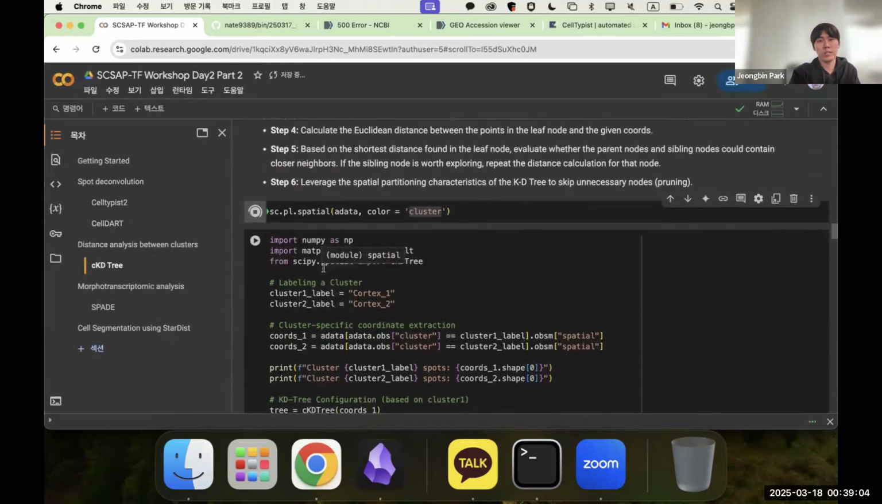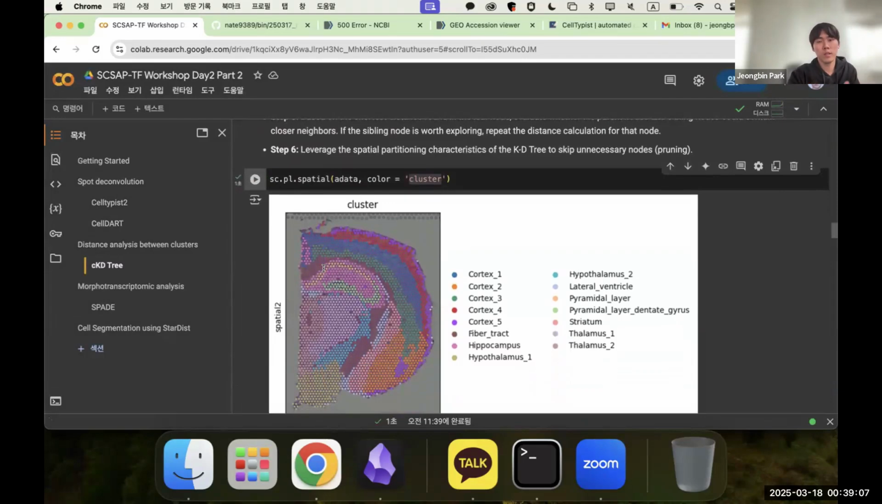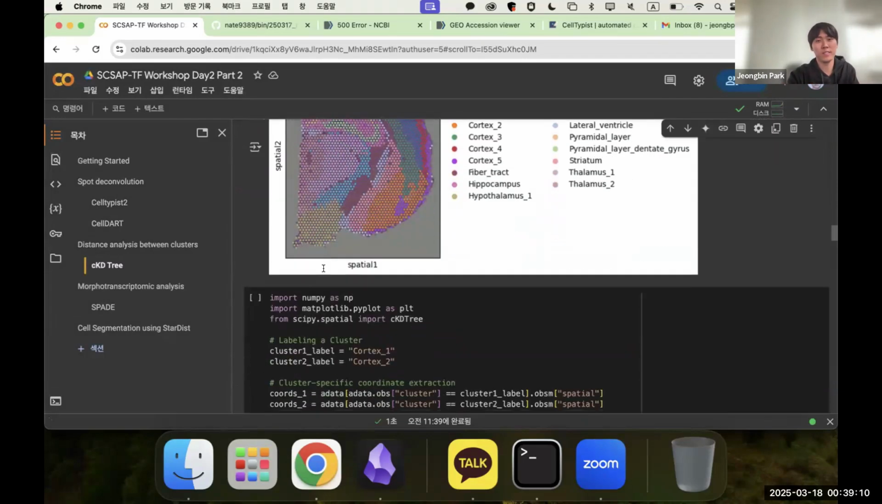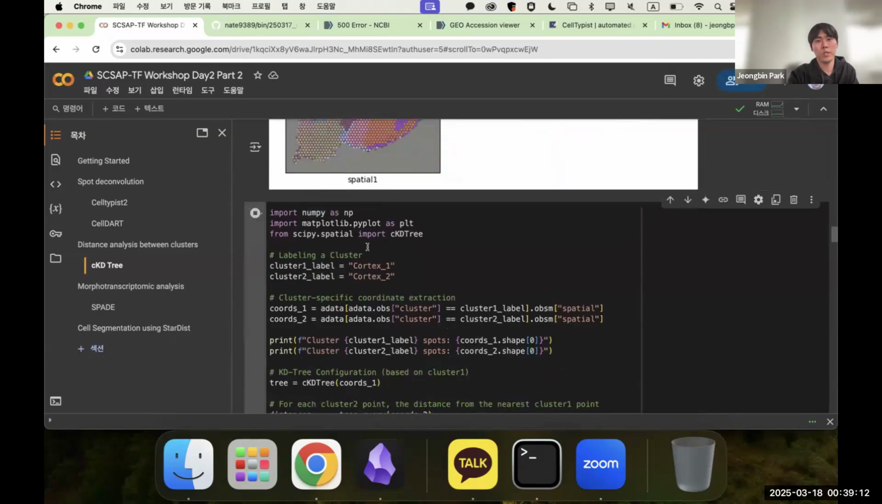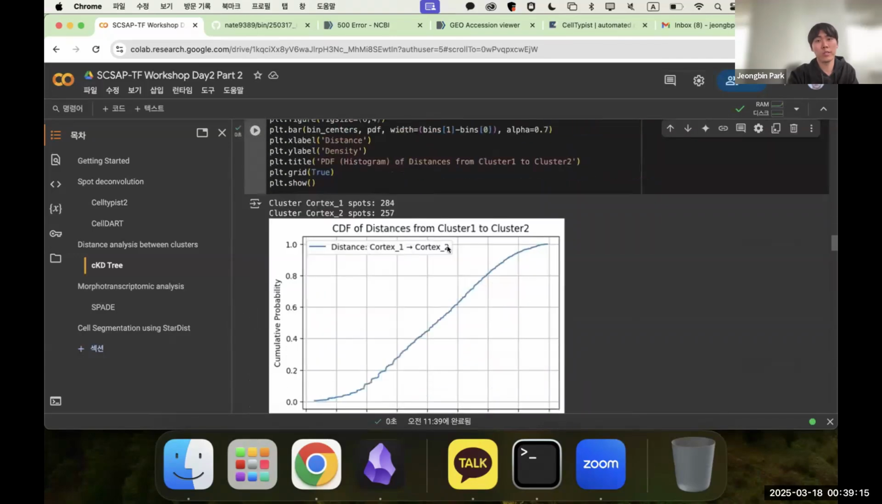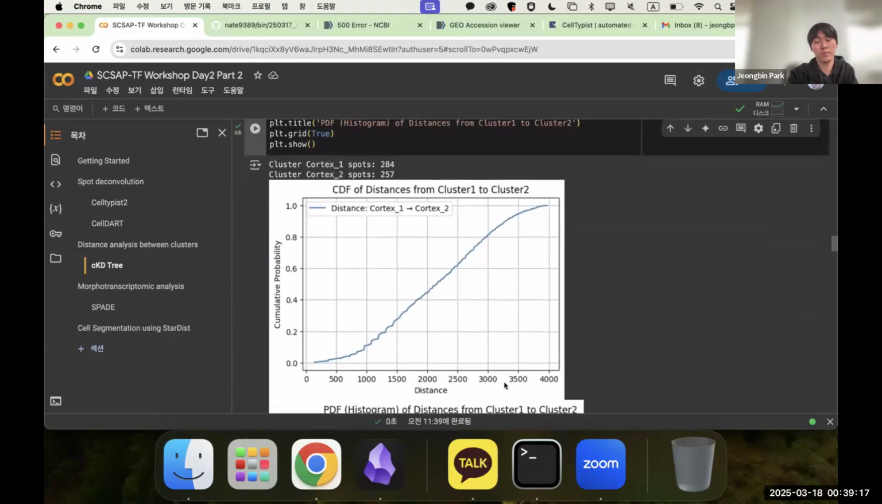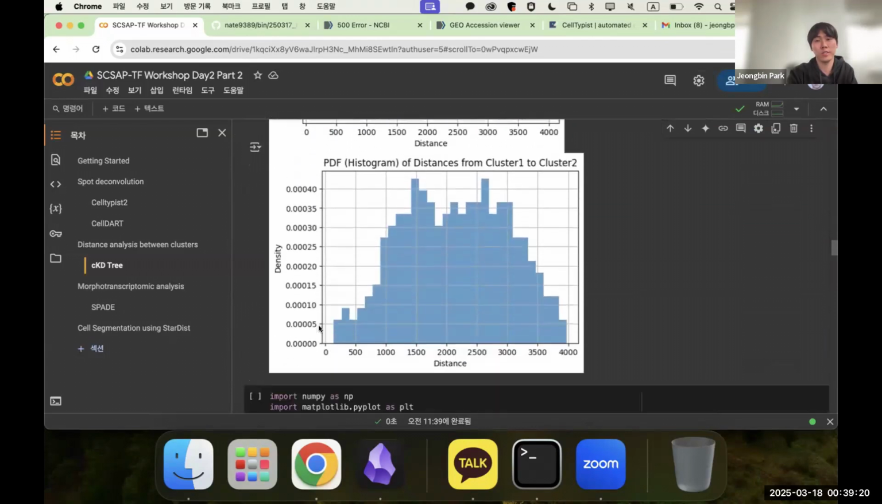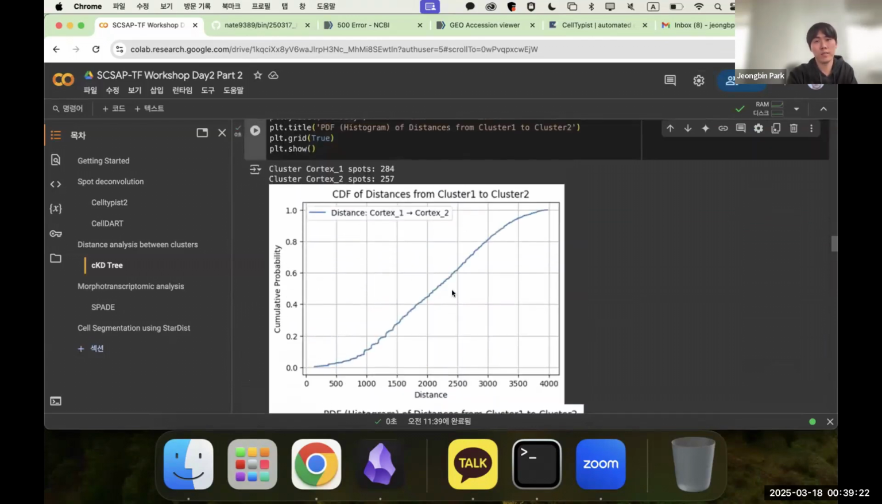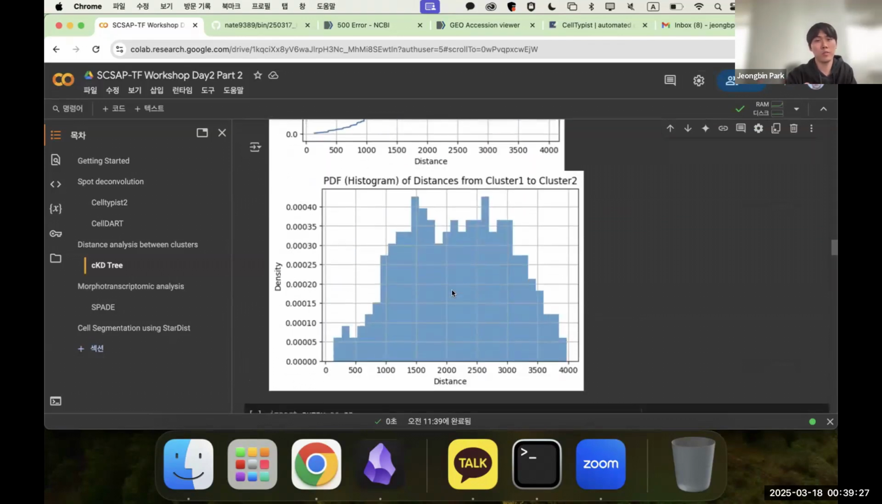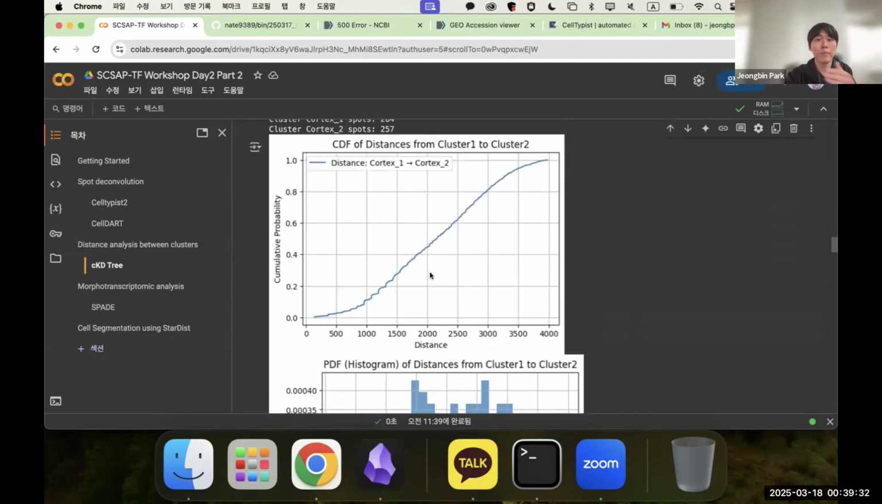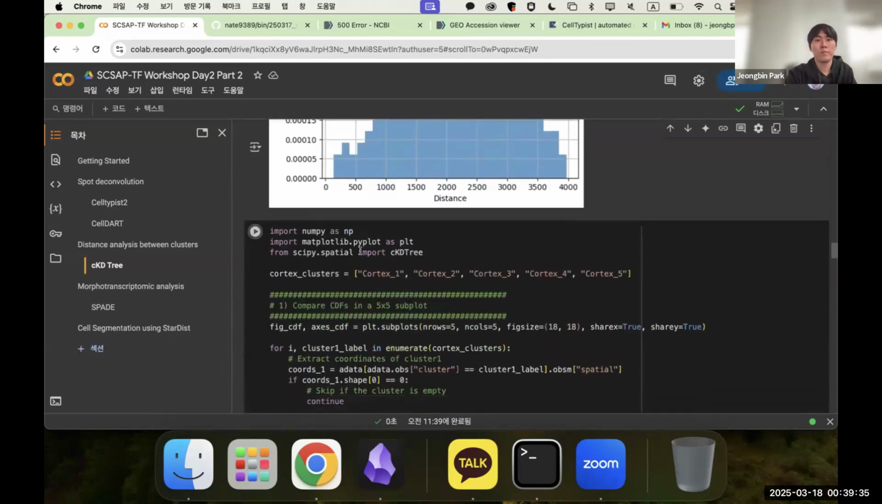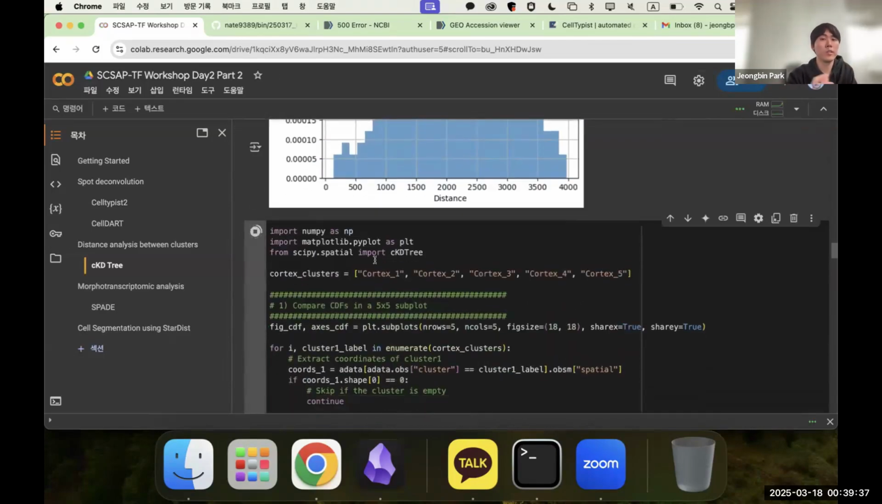So I'm now using the cluster distance analysis. For example, when we are exploring the Cortex-1 to Cortex-2 distance analysis, we can think of this type of analysis and visualization. Here, this plot visualizes the cumulative distribution function, and this plot visualizes the probability density function in the way of a histogram.